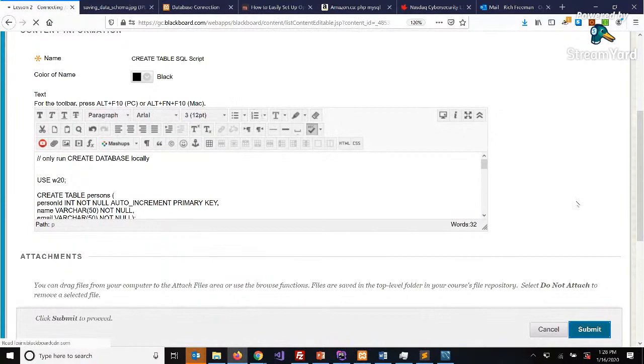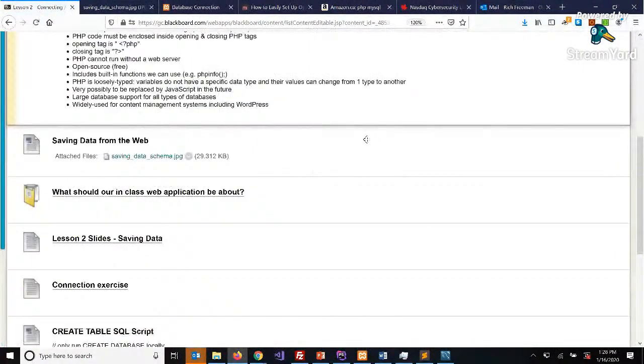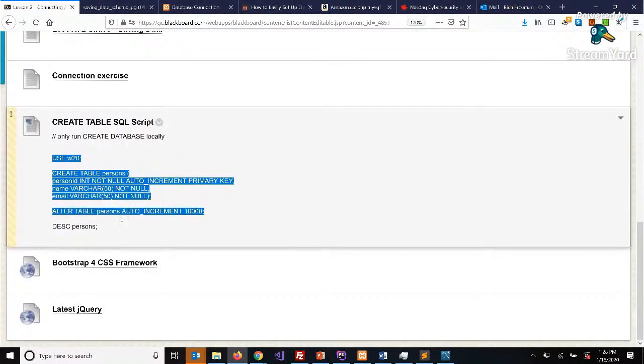So if you're able to connect to your database, if you refresh your lesson 2 folder, here's a simple script we can run that's going to create a table called persons. It's going to have 3 columns: an ID column that the database will automatically assign, a column for the name, and a column for the email. So we want to be able to save data from our form into this table.